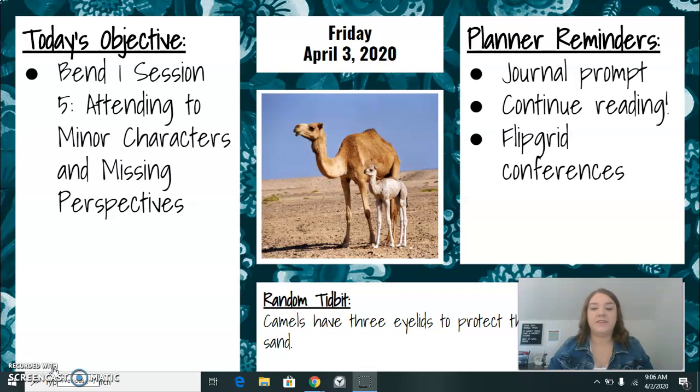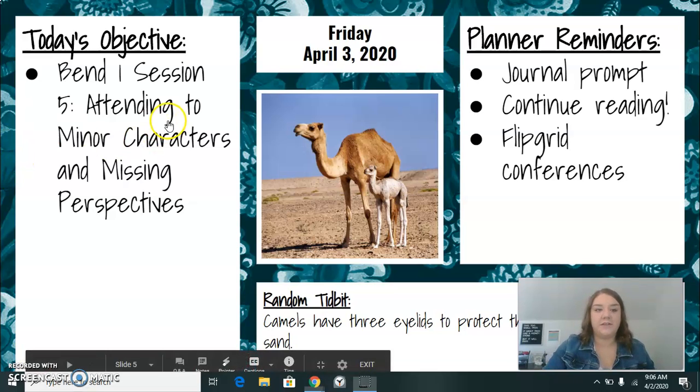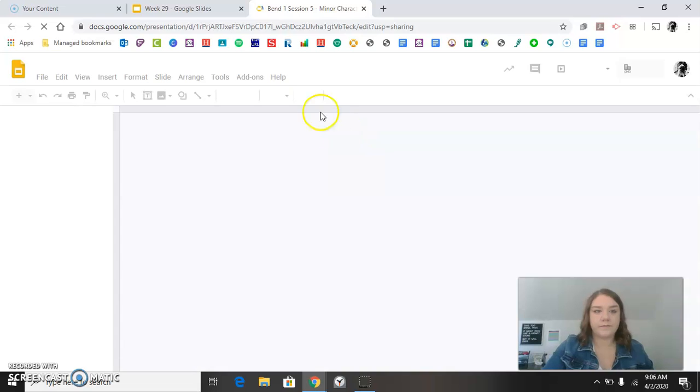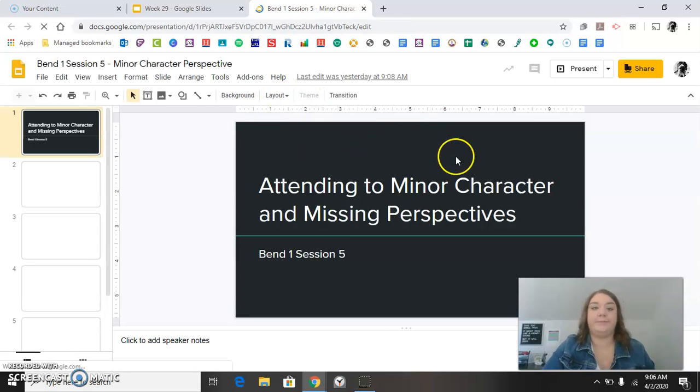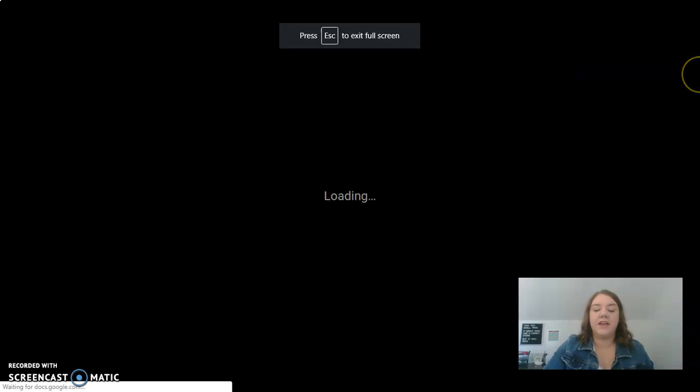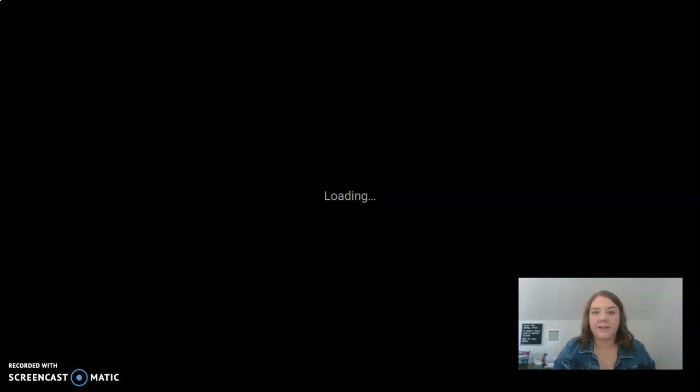Random tidbit, camels have 3 eyelids to protect their eyes from blowing sand. Can't imagine how that works. I don't know.